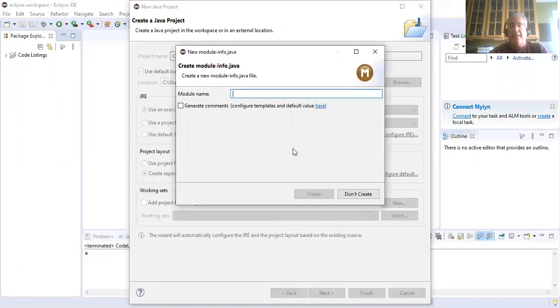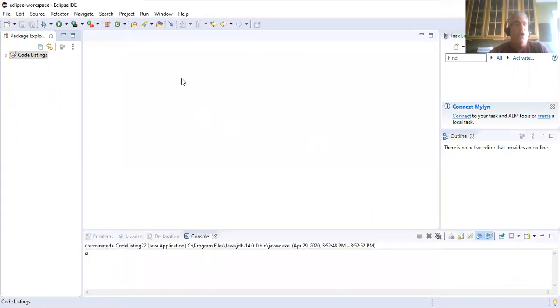Now, the next thing it asks for is that module name, and we're not going to put anything in for that module name. So I'm hitting Don't Create. Okay. Over on the far left window that runs vertically up and down the left side of the screen, you should now see a folder that says Code Listings, the one we just typed in.